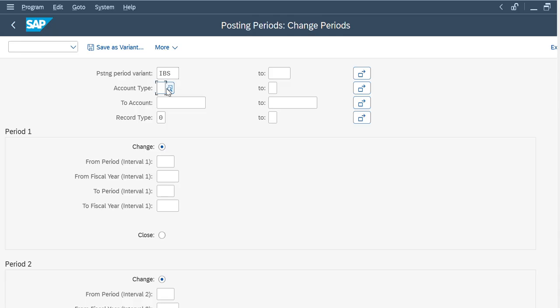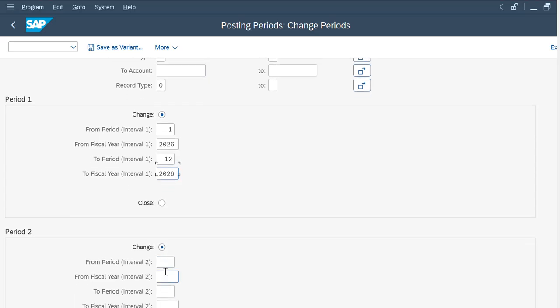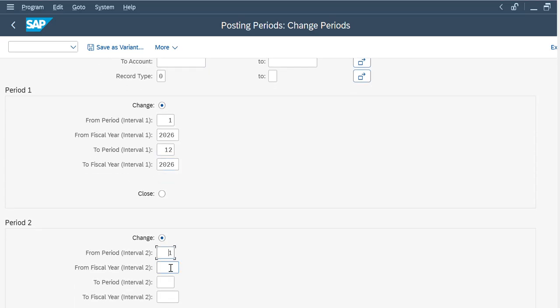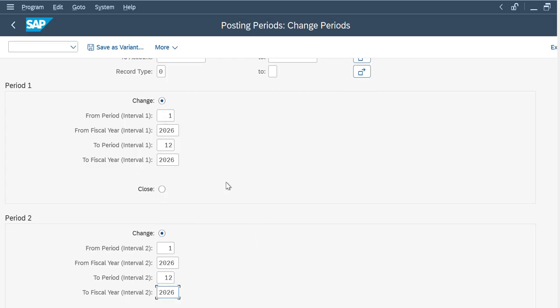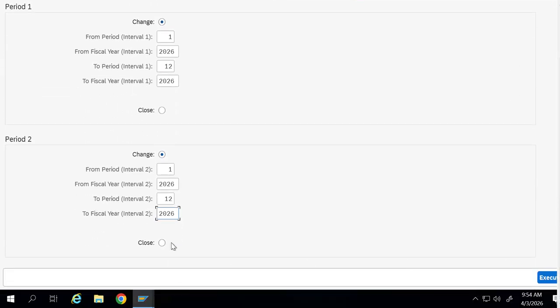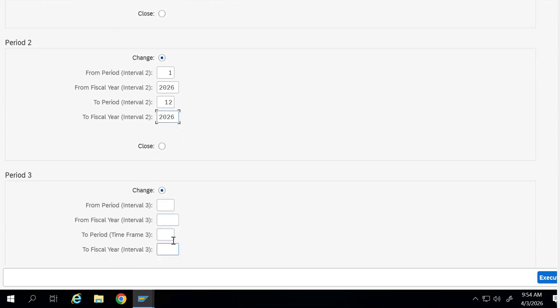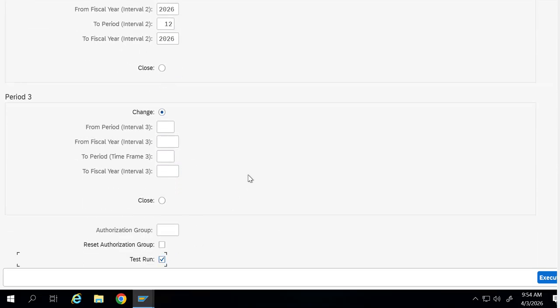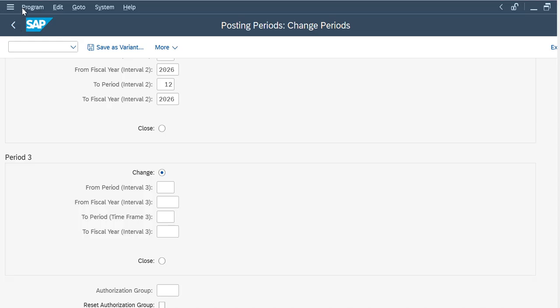You can put debit, sorry, customer. You can put customer, and then let's put period, our year, and then 12, and then 2026, and then we can also do for second period. Okay, fine, I'll just leave this. Now you go down and remove the test run, and then instead of executing directly, like updating the screen directly, now we want to schedule the program.